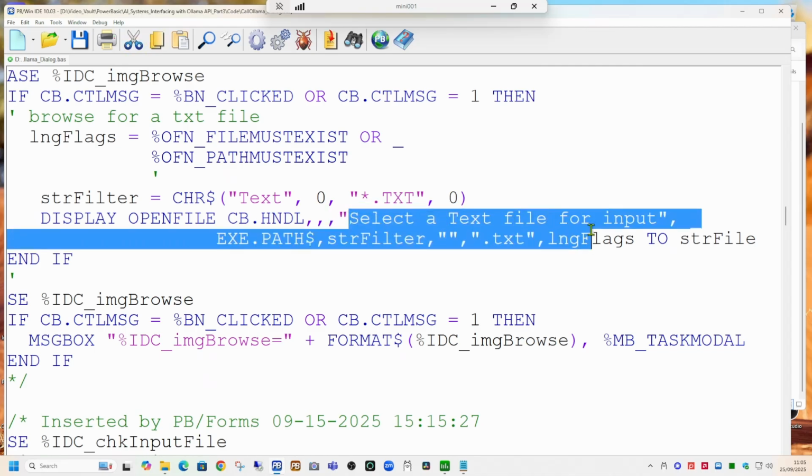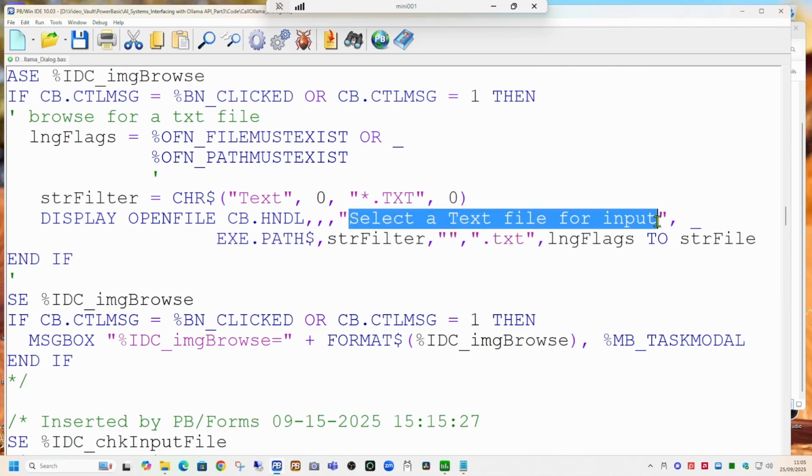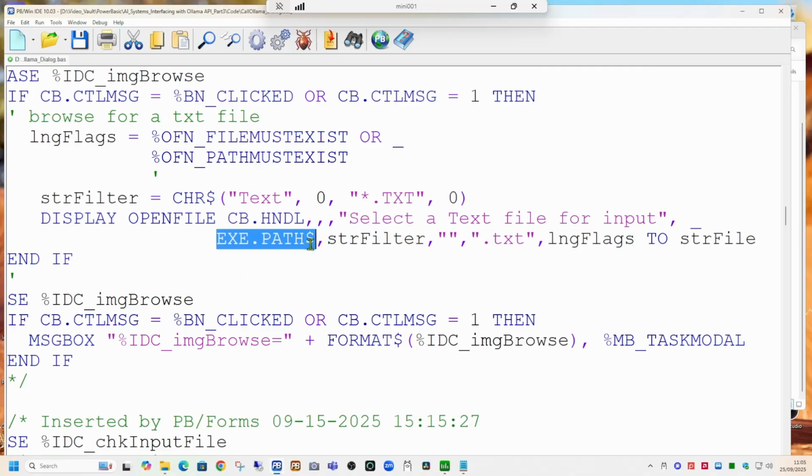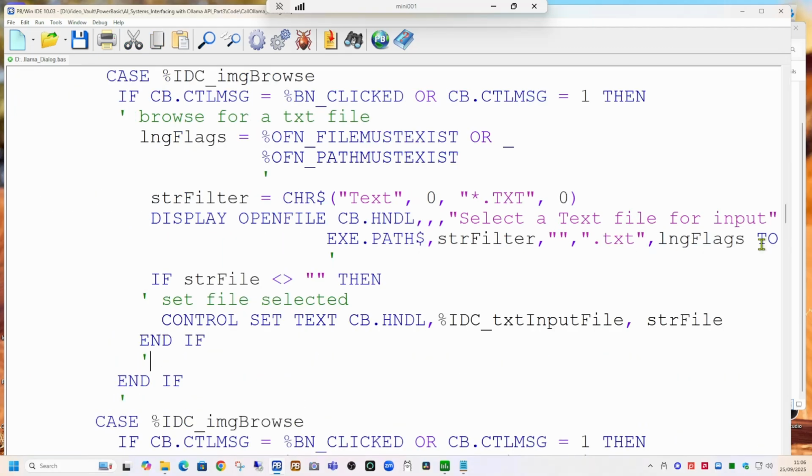Next, we're placing a piece of text the user can see: please select a text file for input. We're then giving it the initial starting path, in this case the path of the executable, the filter we have specified above, text files only, the extension which the system will take, and the flags. Anything the user picks goes to this new variable, str file. If this file is anything other than an empty string, then we have selected a file, so we can test for that and populate the text input box.